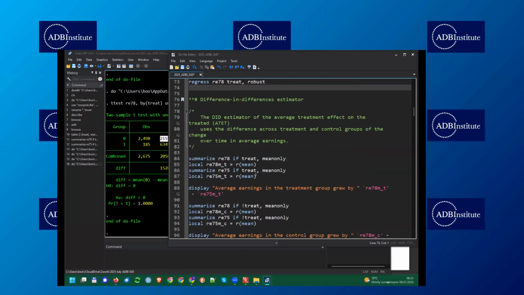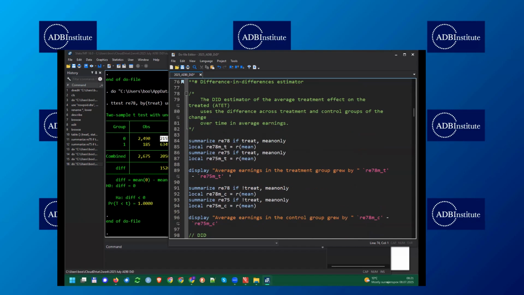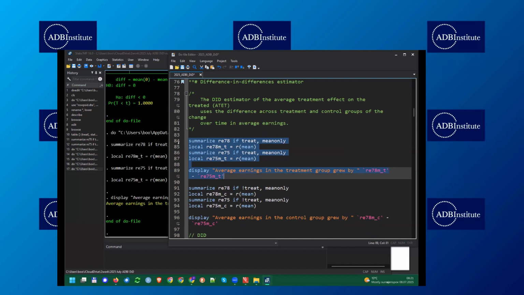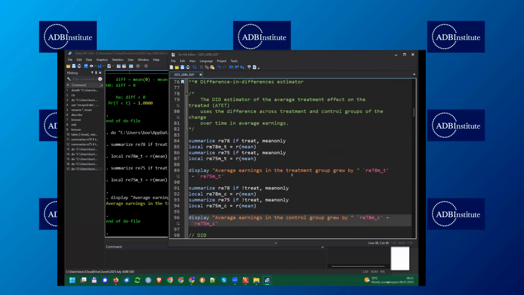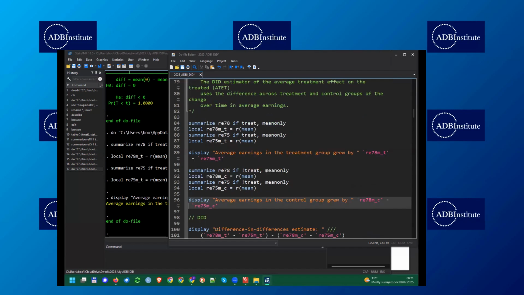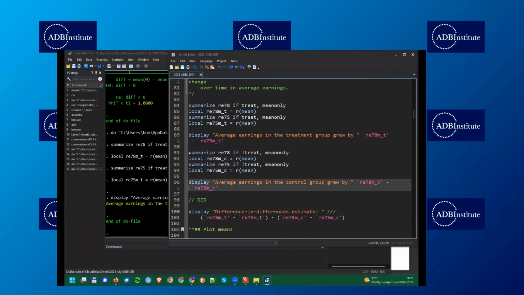Okay, so we have here the familiar average increase in the treatment group. So this is what we have already seen here, 4817. All right. Okay, so that's the average earnings increase in the treatment group. And now note how line 91 is different from line 84. So here we are using this negation sign, not equal treat.